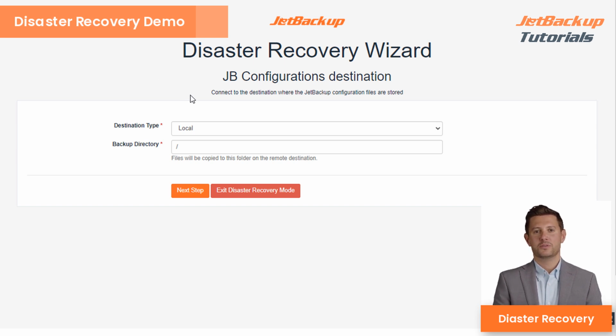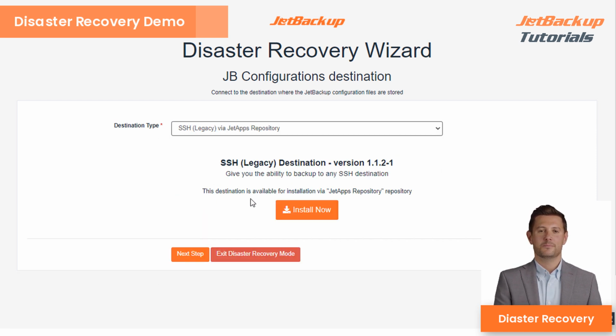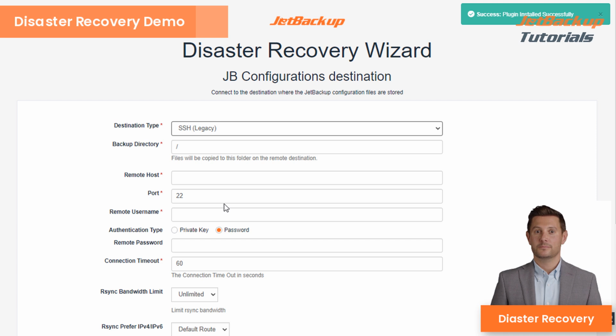When restoring from a remote destination, the related destination plugin will need to be installed from the JetApps repository first, and then JetBackup will guide you through this process. To restore JB-config, please select your destination from the destination type dropdown. You will see the Install Now prompt when selecting a remote destination type. Select Install Now to install the destination plugin, and then enter the destination details you gathered earlier.